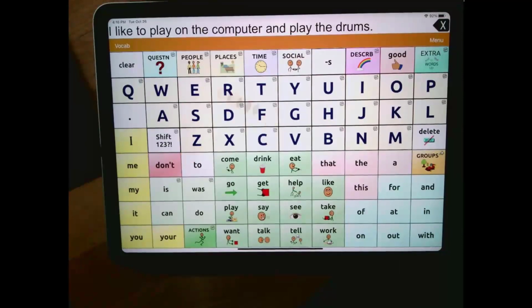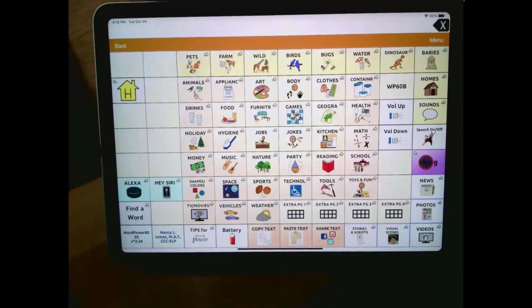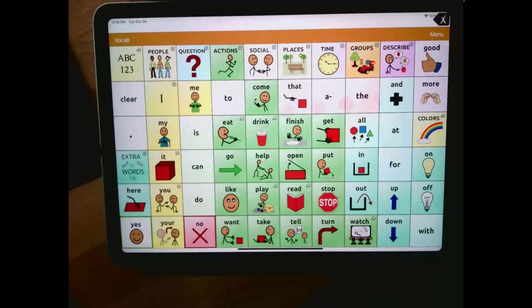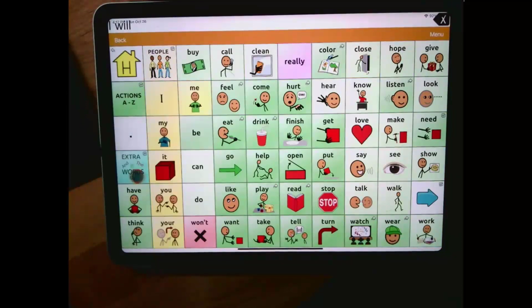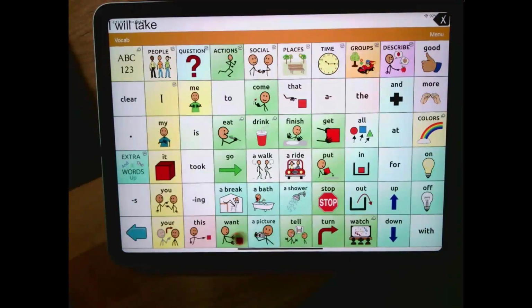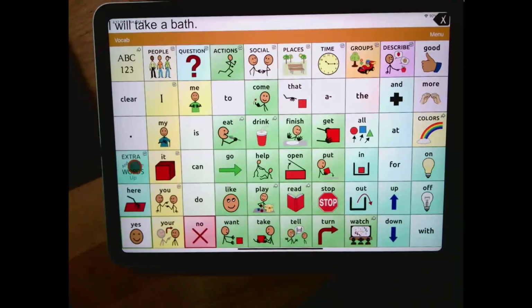Okay, now I'm going to jump over to the WordPower 60 basic program. And I'm going to use a feature that's called profiles. And so I added a link right here, and it says jump over to WordPower 60 basic. And I've set up the settings the way I want them. So I'm just going to do a few more examples of logical next words. So here, when I say go for a walk, I will take a bath and take a shower. I will take. So we've got take a picture, take a break, take a bath, take a shower. A bath. I will take a bath.